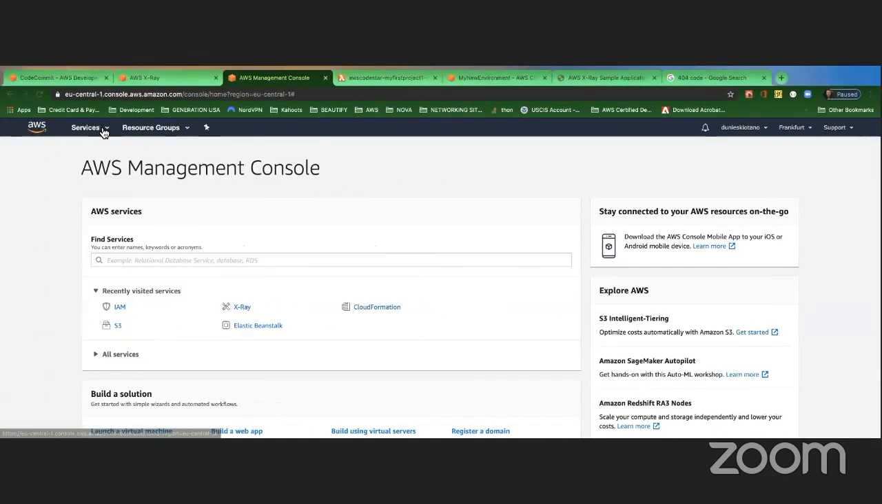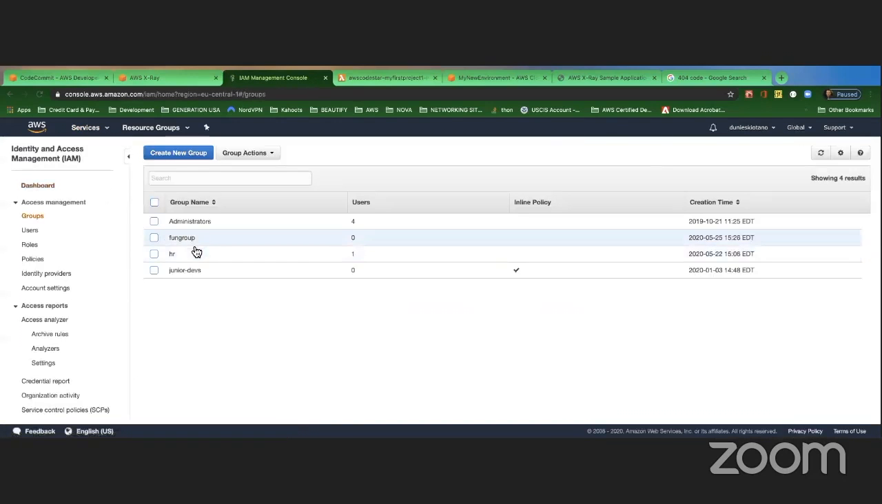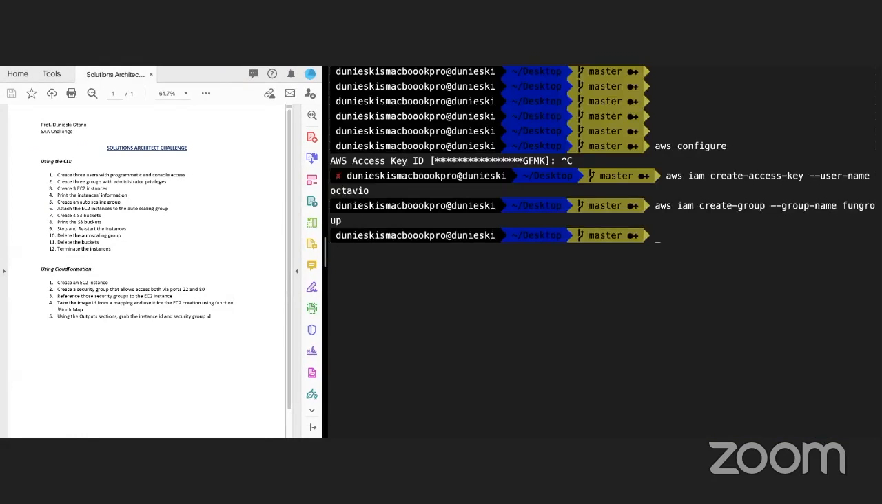Now, if we come here to IAM and I take a look at the groups, there you go, fun group. It doesn't have any users inside yet, right? So the next, okay, let me delete Octavio, right? Well, we'll delete Octavio later, because people watching this video got a view of the keys of Octavio, so they might access my account, even though Octavio doesn't have any permissions yet. But you know how it works. Okay, so create group.